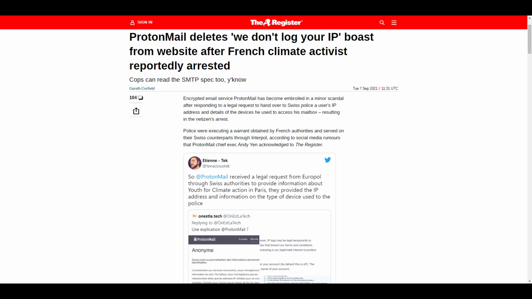The Register reported that ProtonMail has said in the past that it does not collect user data and implements end-to-end encryption, and repeated that again over the weekend, saying, quote, "Under no circumstances, however, can our encryption be bypassed, meaning emails, attachments, calendars, files, etc. cannot be compromised by legal orders."